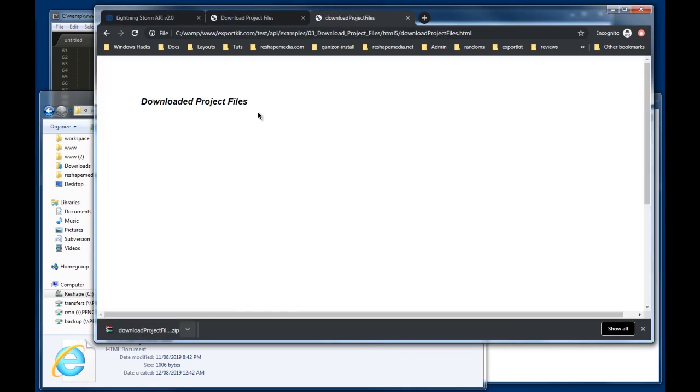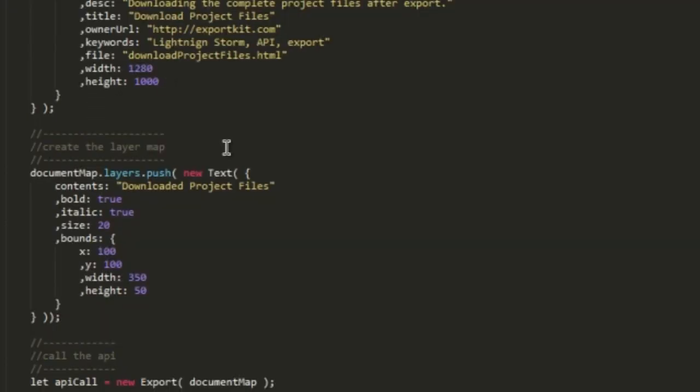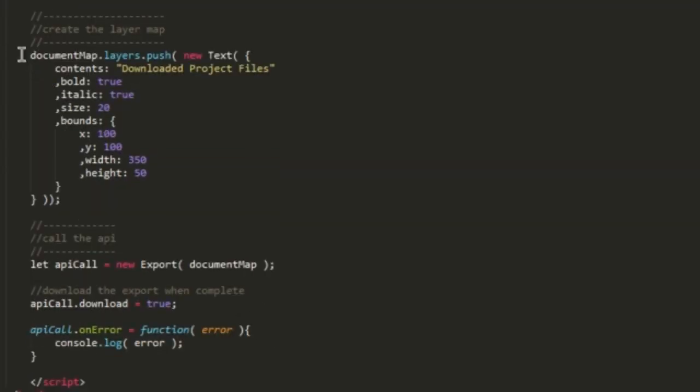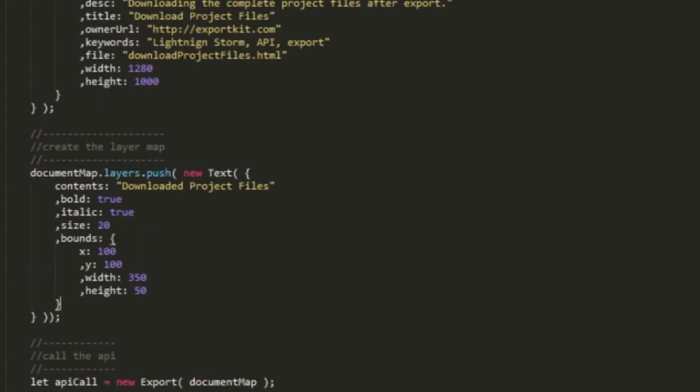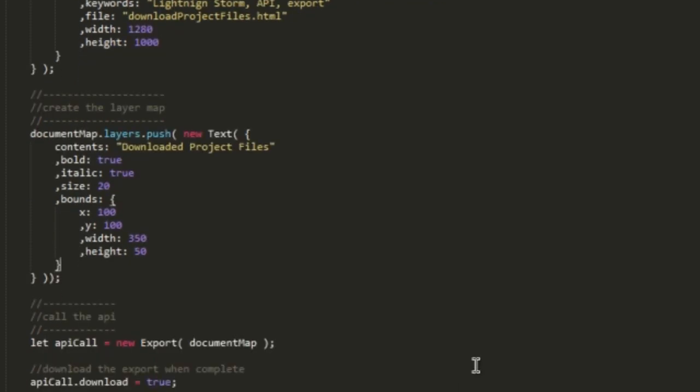So this is a single text element on the screen based on our actual code where we just simply added one layer to the document map. So this is in essence hello world, and this is just a basic way to get started. So let's take a look at some more advanced things that we can do with the API and also additional layers that we can create.